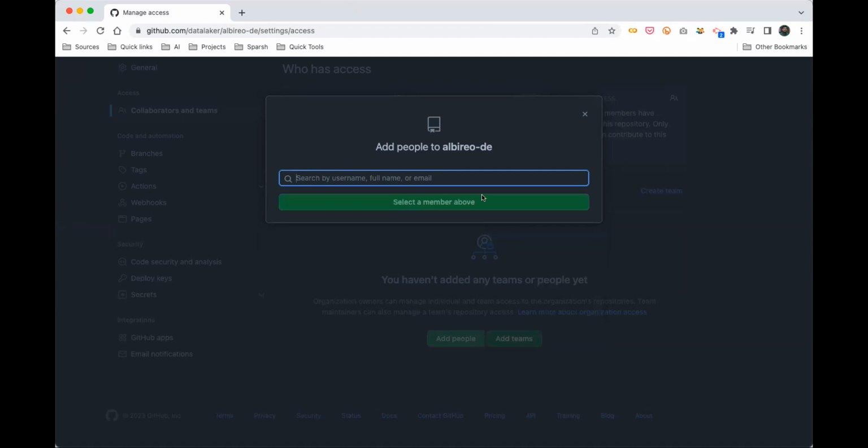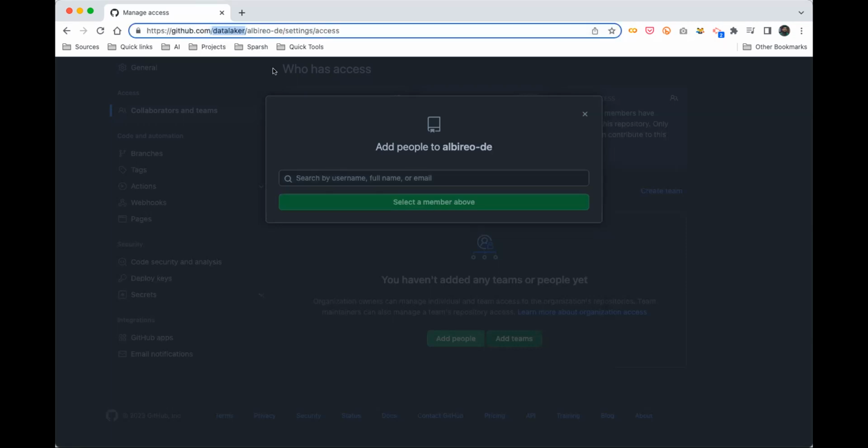Where can I find my ID in the GitHub? The ID will be in the URL also, github.com and slash whatever the name is. For example, in my case, it will be data laker. This one. In the URL after github.com, this name will be my user ID.